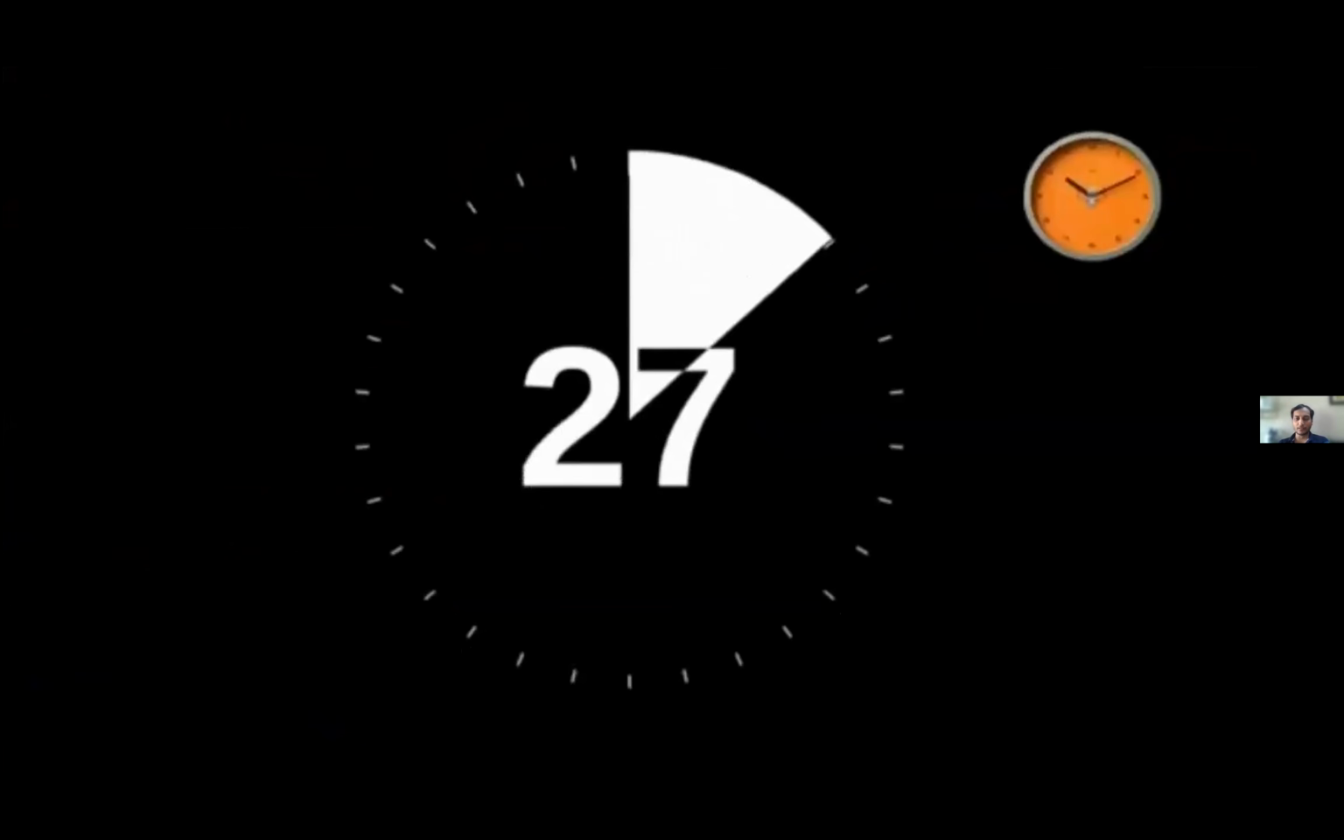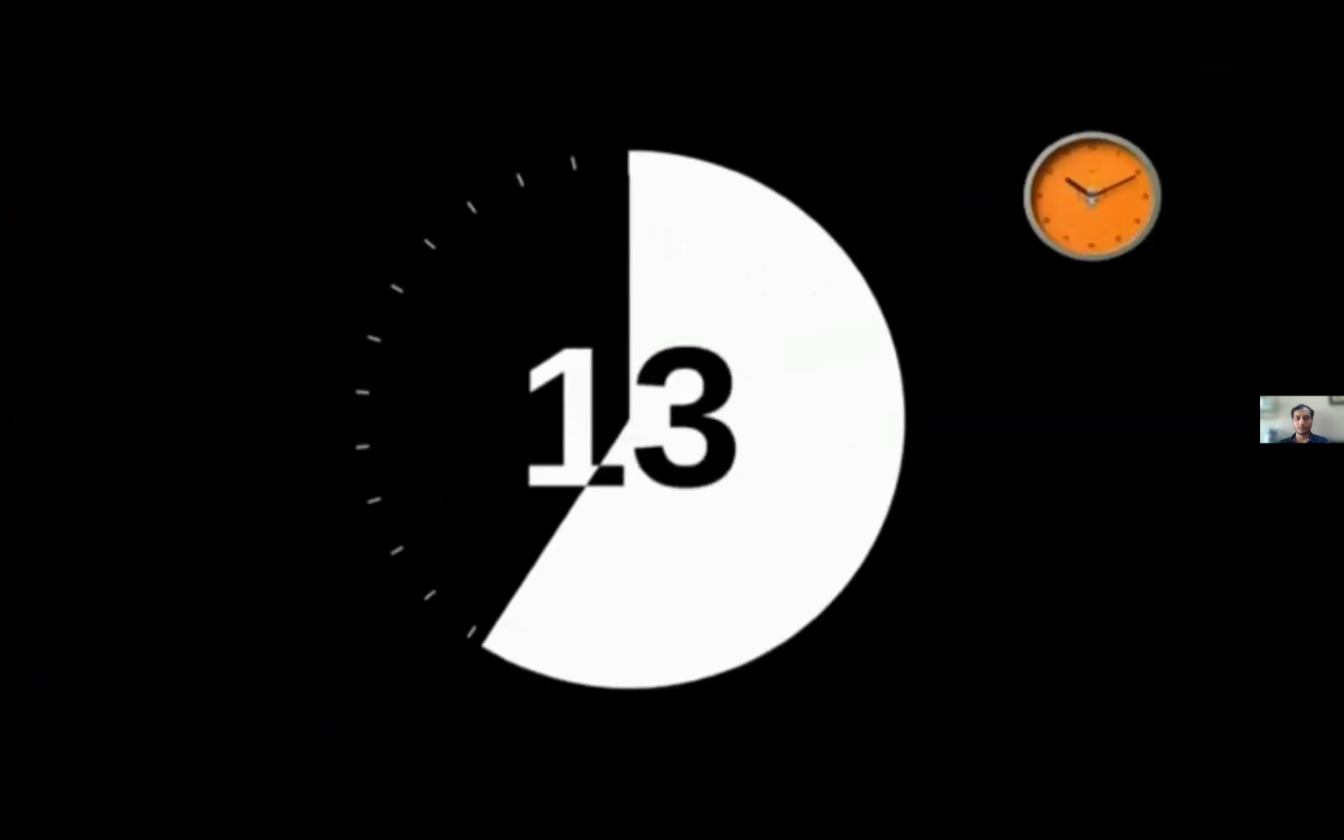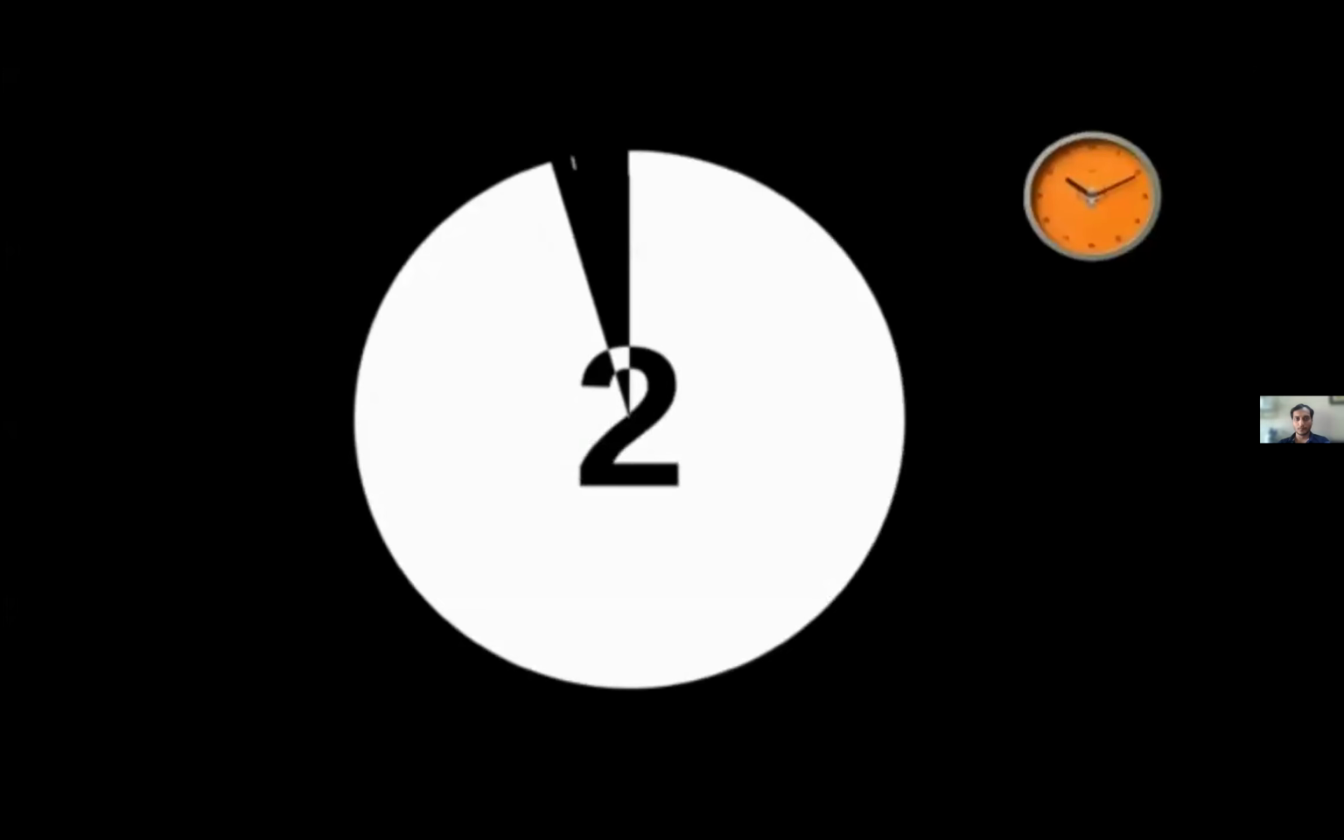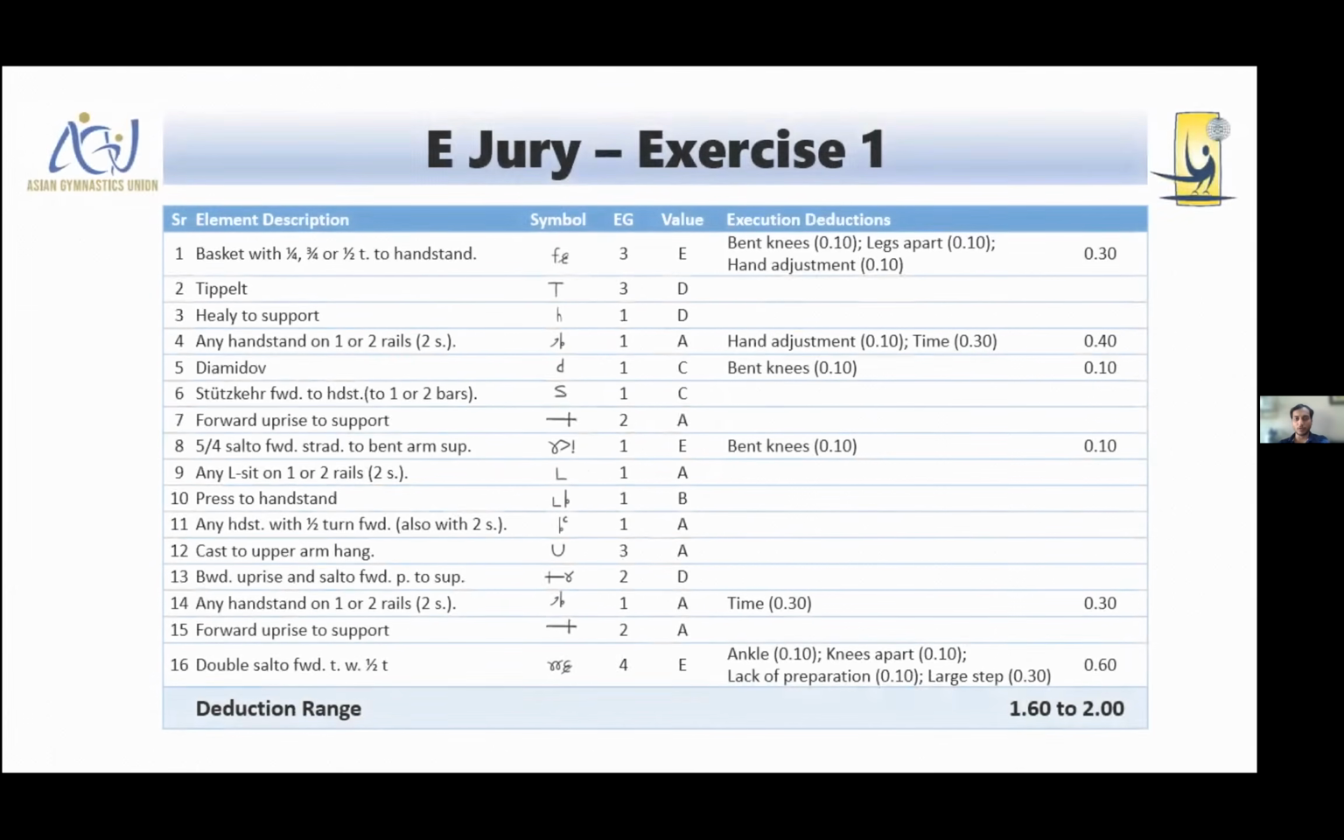So in the execution part, actually, there is no change as compared to the previous cycle. It is all the same. Only there is a clarification on the forward uprise. As I had done for D, it's the same for the execution. So all the elements have been listed and the deductions have also been mentioned as a possible deduction for each of those elements.